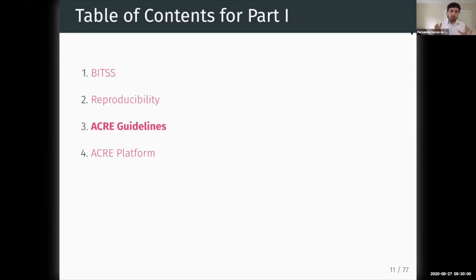So those three motivations: the idea of a reproducibility crisis, the idea of increasing the inclusivity of the research community to access materials, and the idea of preventing the loss of knowledge, motivate the creation of the ACRE guidelines and the ACRE platform. I'll be spending most of the presentation talking about the ACRE guidelines, because we do have a version by now, and the ACRE platform we're just starting to develop, and we'll have a beta version soon for people to use.